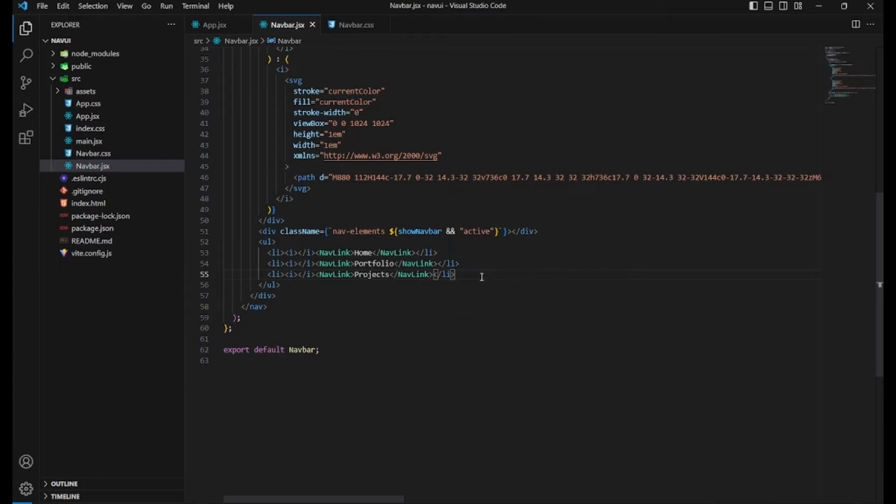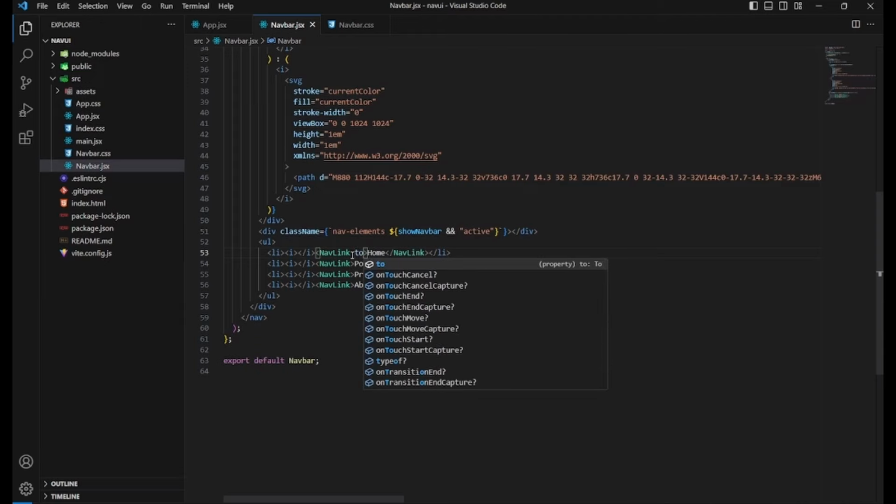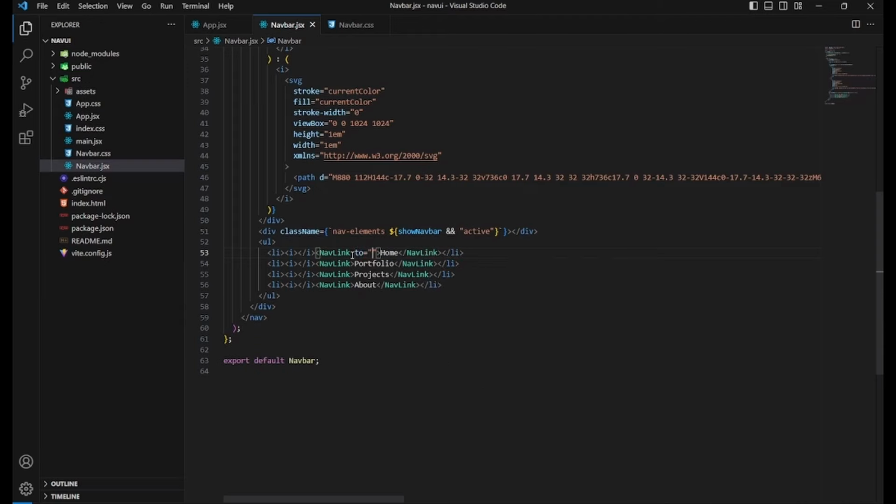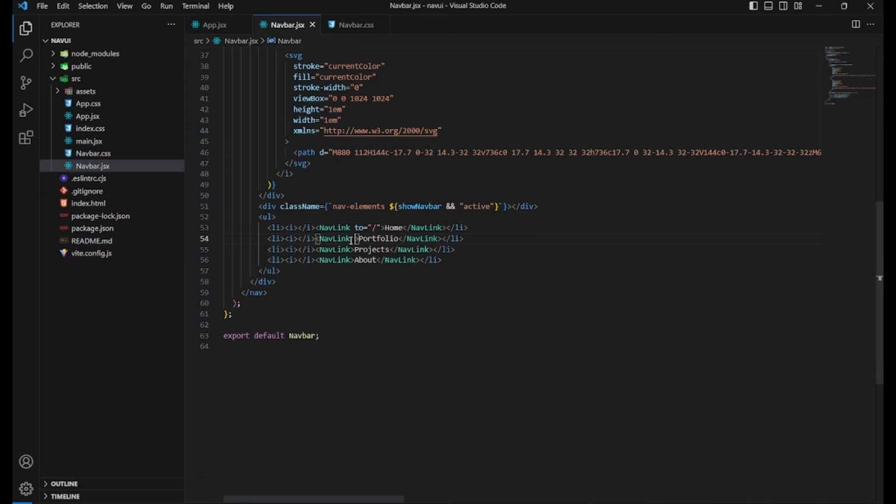I think we should add another one. Let's name it about. So about stays in the portfolio, but let's add it for now. We will think of a good name later on. So we need to use the to prop, which is the URL in React Router. I think we will add more routing features at the end of this video.